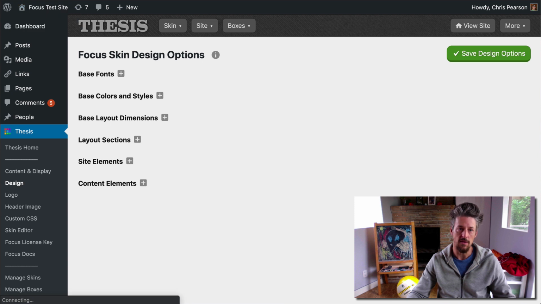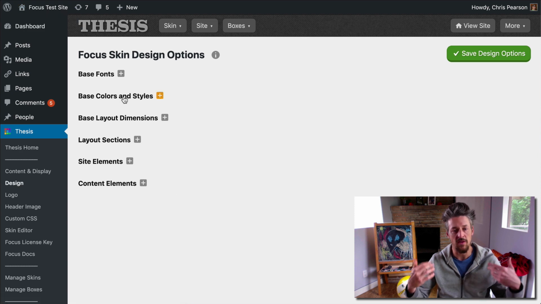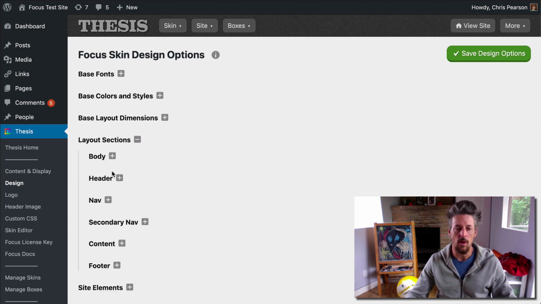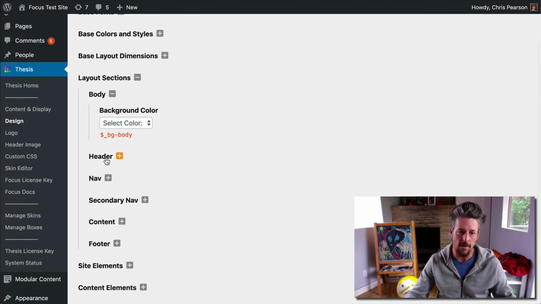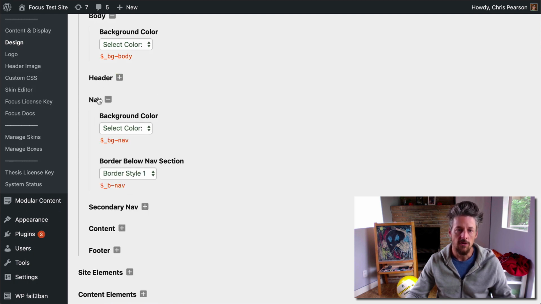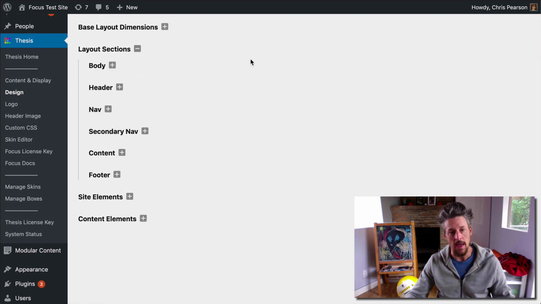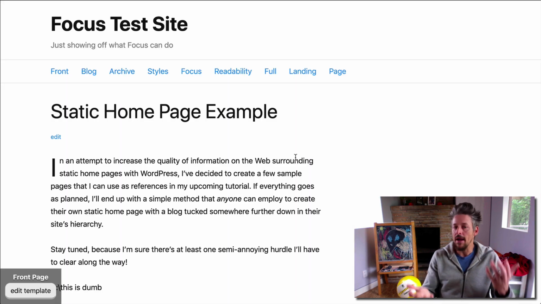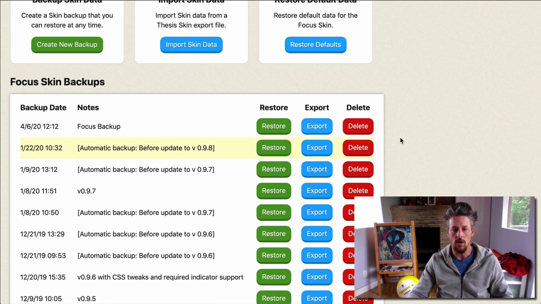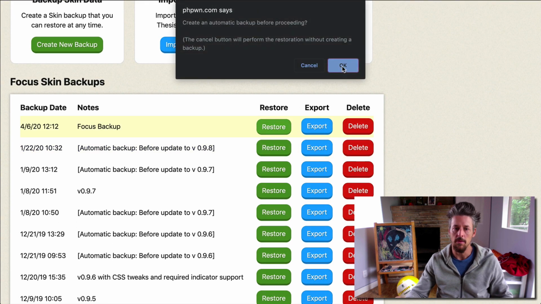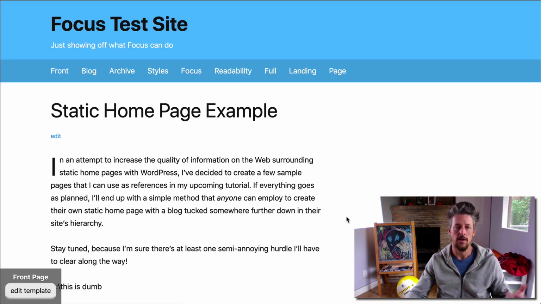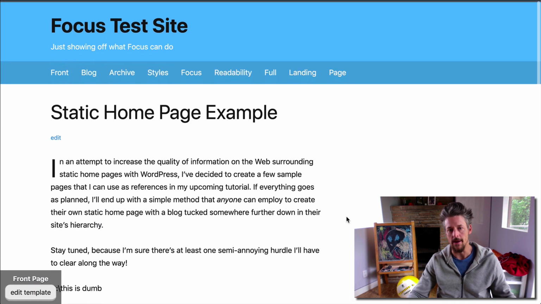And then on this page, I'll need to refresh it too so it picks up the changes that have been put back in place. And so we can go in here and see that now our body has no background color selected, neither does our header, neither does our nav. So we have undone the changes that we made. And so it's very easy to flip back and forth between these states. So I'll do it again. We'll go into the data manager, we will restore our focus backup, and we will see what that does. Oh, there it is. So our design options are back in play here.